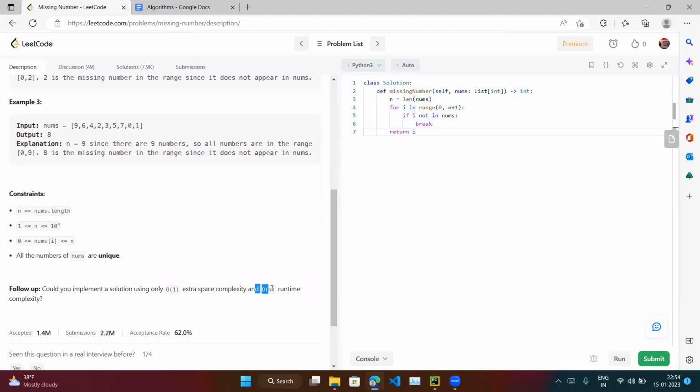Along with that, we have to use only O(n), only one loop, but we are running two loops. For example, one loop is this: for i in 0 to n, we are running one loop. And this is also a kind of loop, because we are checking if i not in nums. If i not in nums, it will check each and every element first.